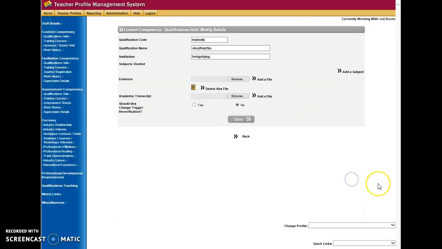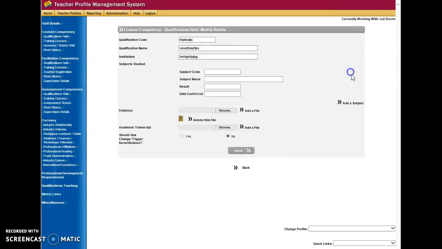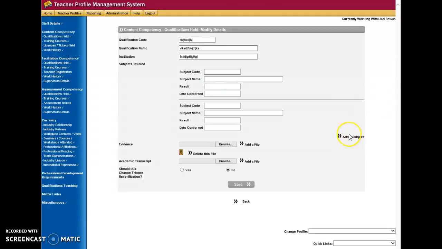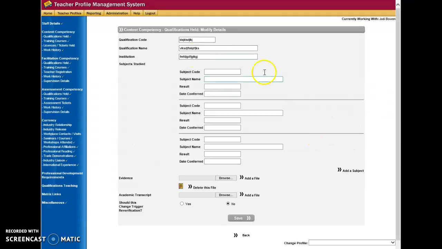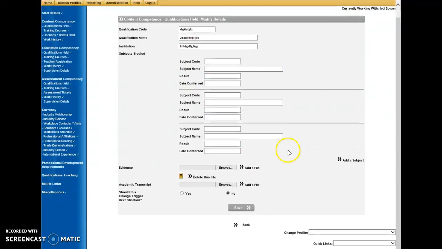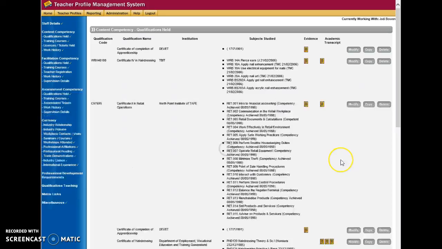So if you need to modify, really simple, just click on modify, and okay, you didn't put enough in, so you need to add a subject. It's just as simple as clicking on add a subject, and you'll see there on the side, so you can just go for it in here. Okay, so save. Excellent. Okay, so that was around the qualifications.